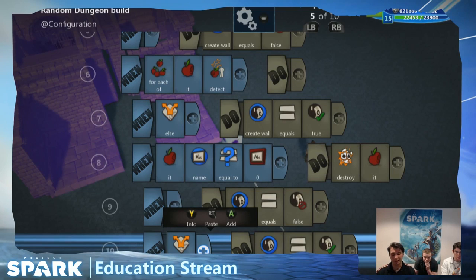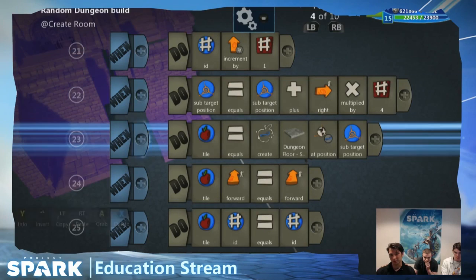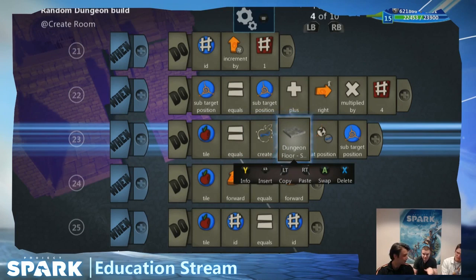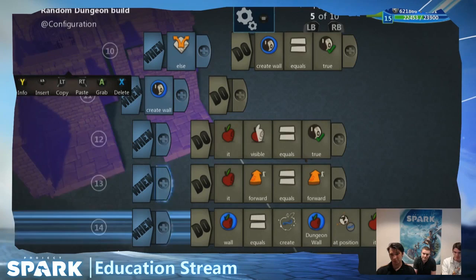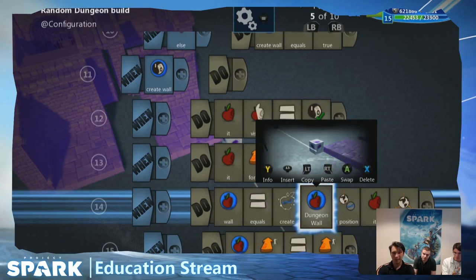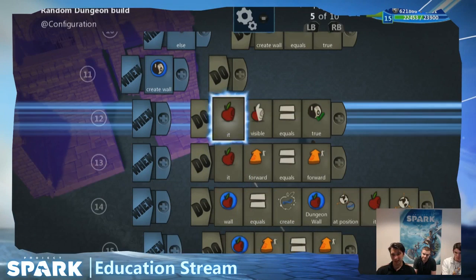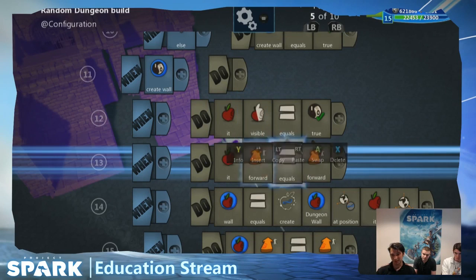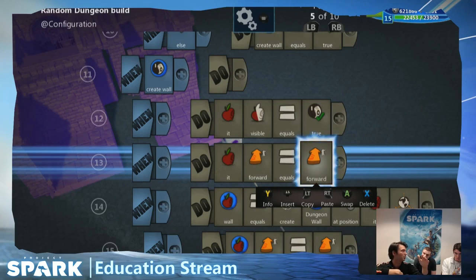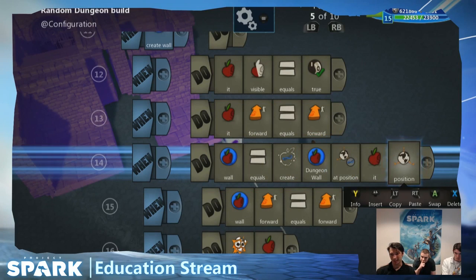And creating walls means we're taking the tile, because in the last create room thing, we're only creating dungeon floors, right? It's just the bottom. Just the tiles. Here we're changing those tiles into dungeon walls. And so when create wall is true, we say it visible is equal to true. That was a debug thing. Don't worry about it. It forward is equal to forward, meaning we're going to turn the wall in the right direction, so we know which direction it should be headed in. Wall equals create dungeon wall at position it.